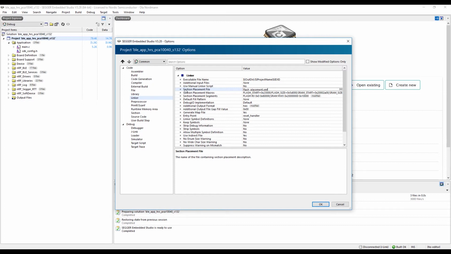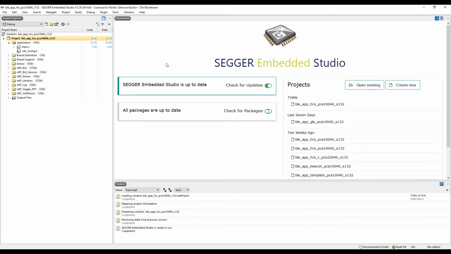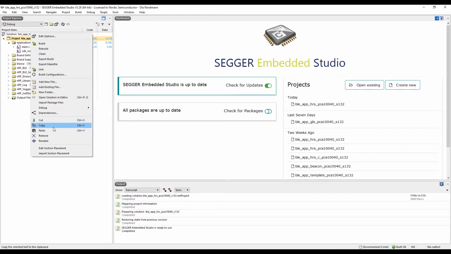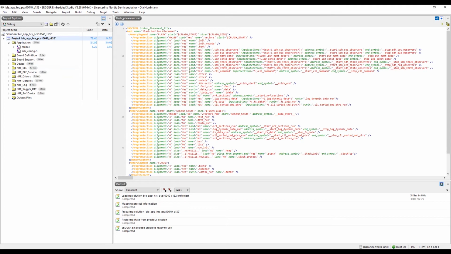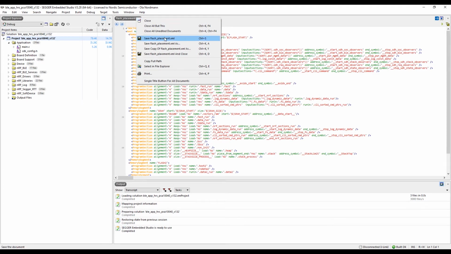The flash placement file can be found in our Project Explorer, and if you want to edit the flash placement file, right-click on your project, go to Edit Section Placement, and the flash placement file will appear in your editor. Remember to save the file if making any changes.